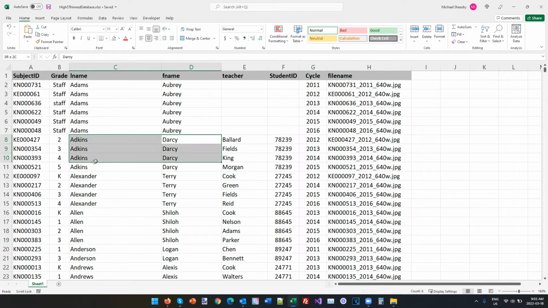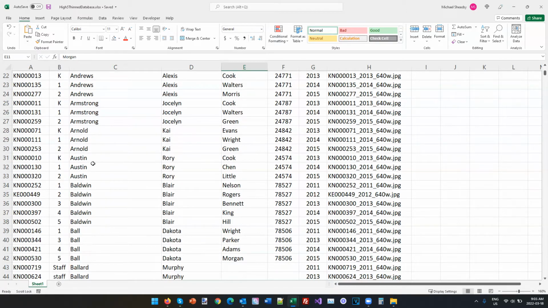And here's a kid, Darcy Adkins, who was present at the school from 2012 to 2015 in grades 2, 3, 4, 5. And during those years, they had different teachers. So, for example, if it was currently 2015, then they would be in the Morgan class. So this database shows kids growing up from kindergarten to grade 1 to grade 2, for example.